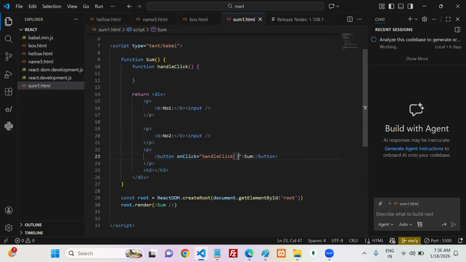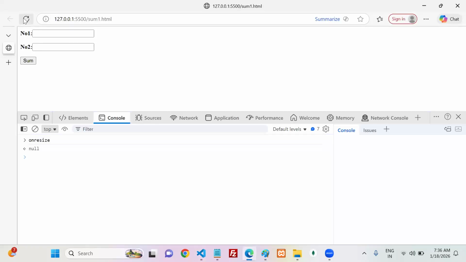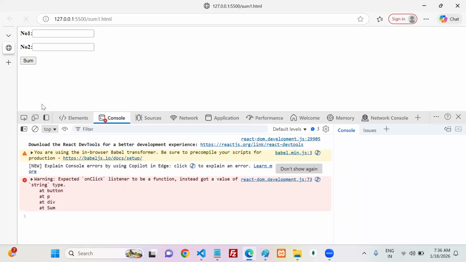Okay, so let me refresh the page. Now see, there is a warning. Can we fix that warning? Can you read it? On click listener, the handler is nothing but the listener, the listener function that listens to the event. On click listener to be a function. What does it mean? Can anyone guess? We should not pass it as a string, I guess.